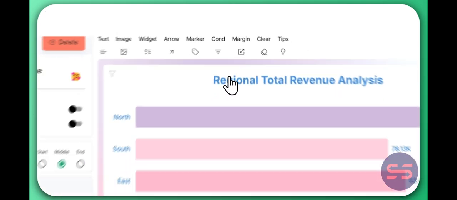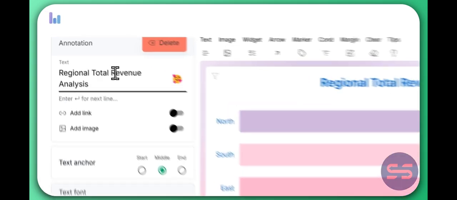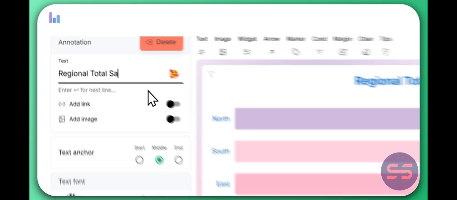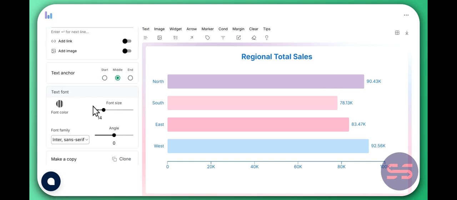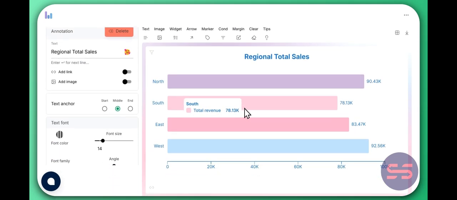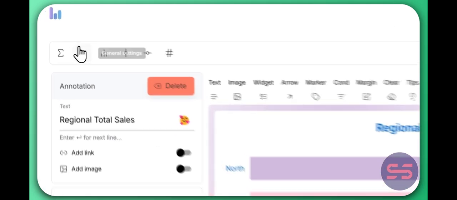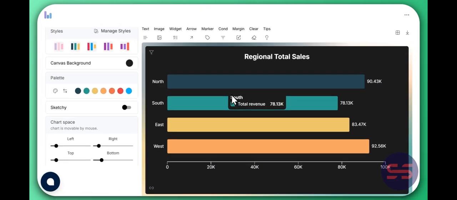So if you click into the text, for example, you can go ahead and change the text. So regional total revenue analysis, let me go ahead and make it regional total sales, and then you see it's changed over here. Okay, you can change the color of this. You can set it to be on the left, right, center, change the font size, customize it completely. Okay, now this is as far as the customization goes, but you can also do things like, okay, so you see how you can change the color just like that.